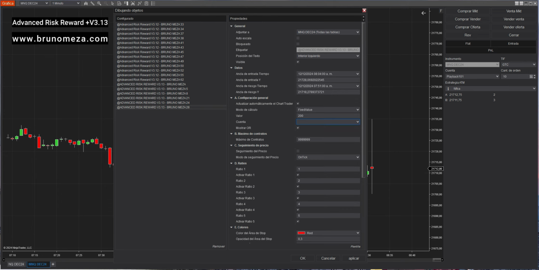On the other hand, if you prefer to risk a percentage of your account, choose Percentage of Account, enter the percentage in value, i.e., values from 1 to 100, and select the account on which the tool will base the calculation according to the percentage of your current balance.